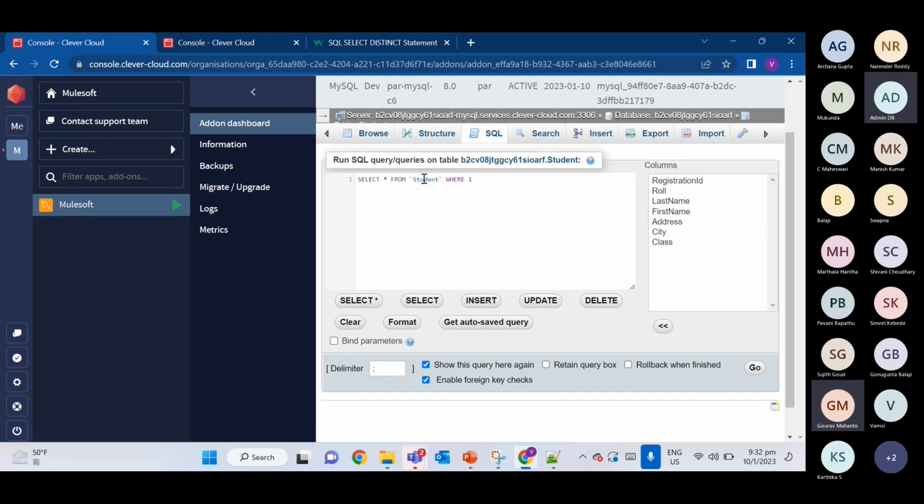Sir, can't I do undo here? I need to check whether this particular cloud provides an undo option or not. That I need to check.